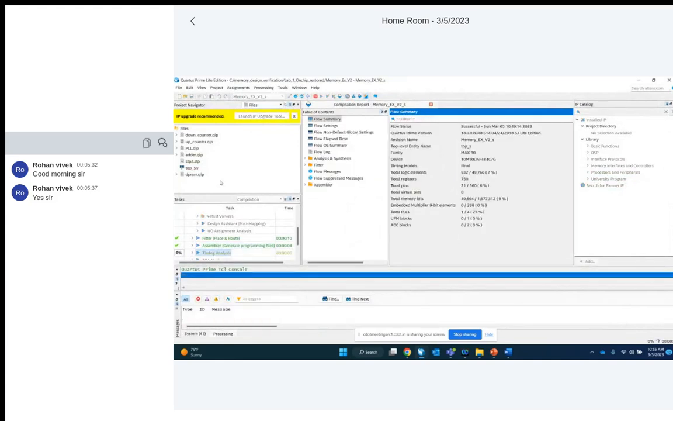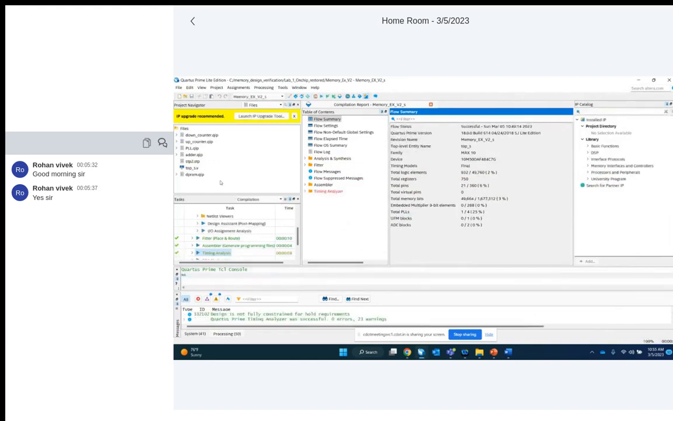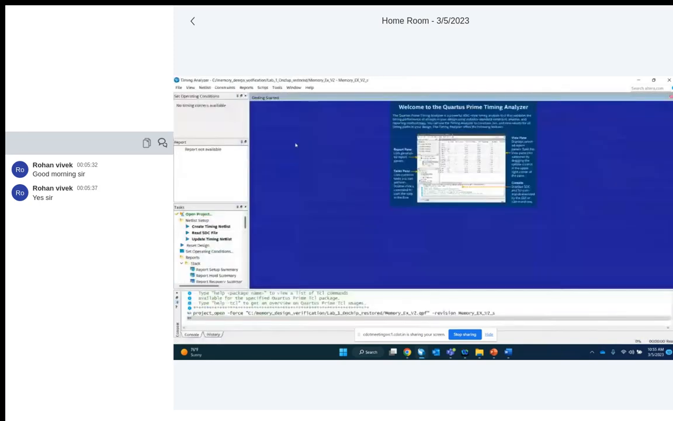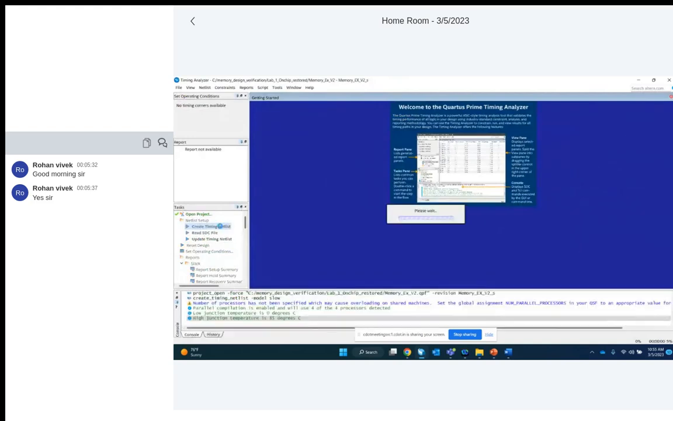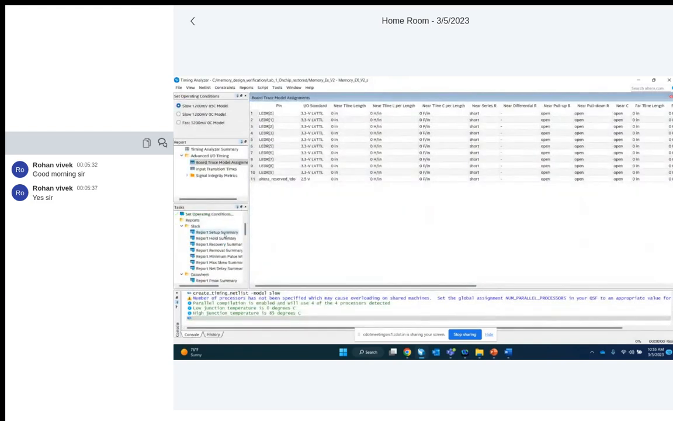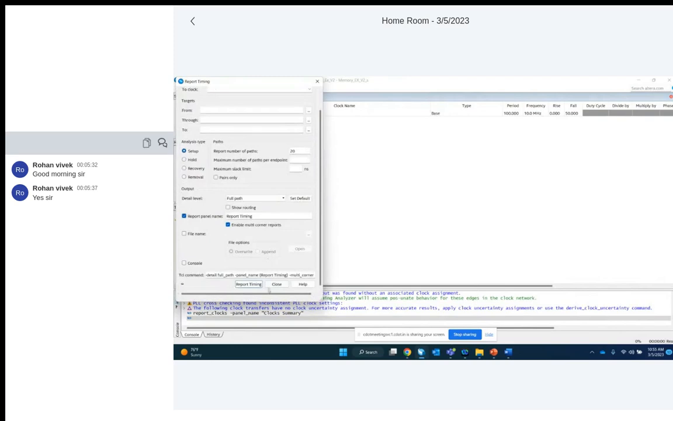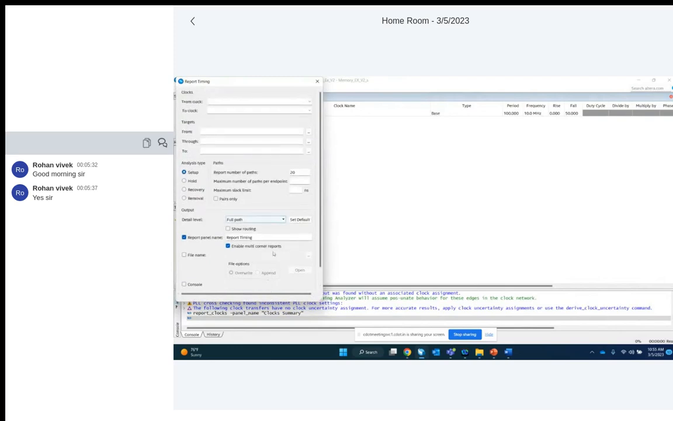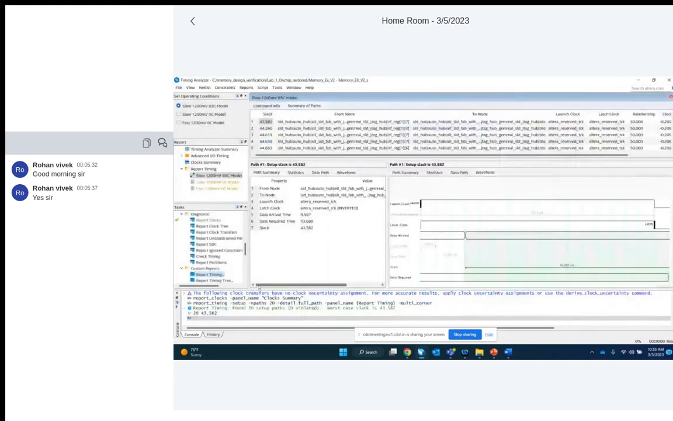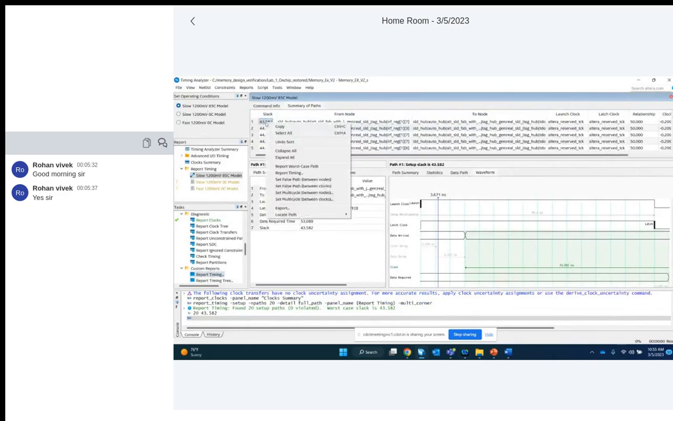Let us do timing analysis to check whether any timing constraints are applied for this design. Go to Tools and then go to Timing Analyzer. Create the timing netlist and see if any clocks are there in the design. So there is only one clock. Let us check the timing. You click Setup and then say Report. You can see there are multiple paths and you can see the slack value.